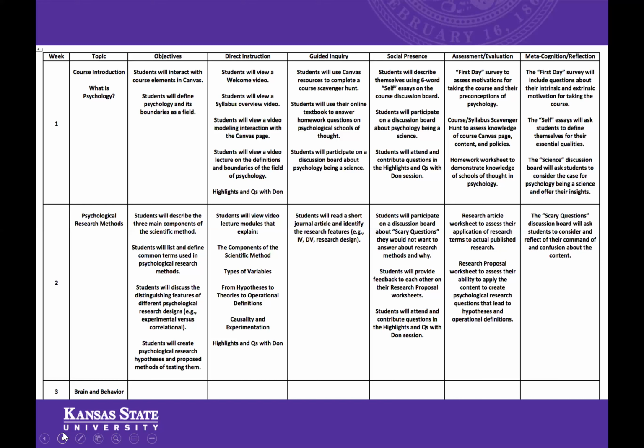But staying in week one, we then get to social presence, a way for them to interact with me and with each other. The first way that I thought about having students do this in the first week of my class is to have them describe themselves using 6-word self-essays on the course discussion board.